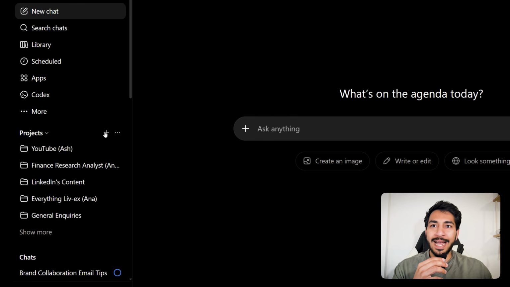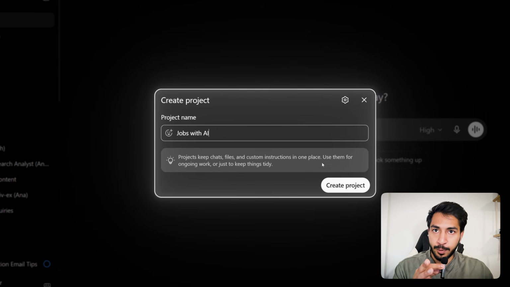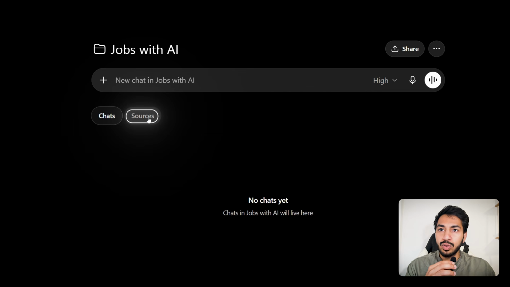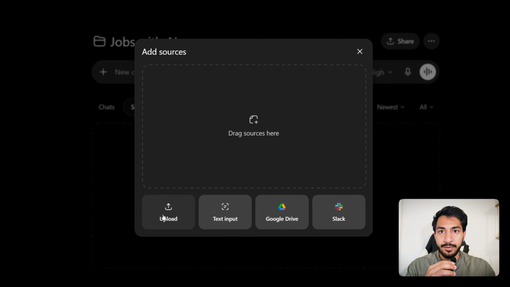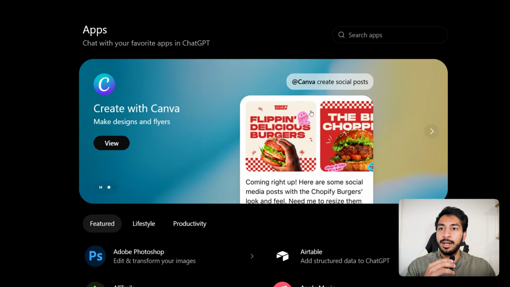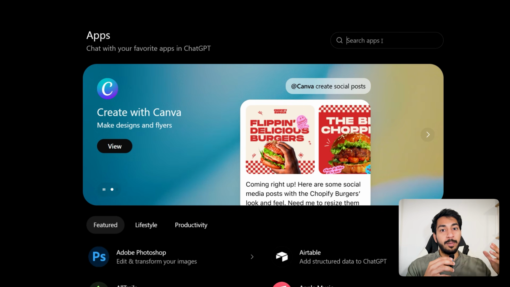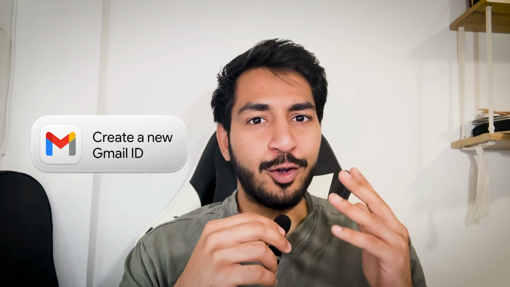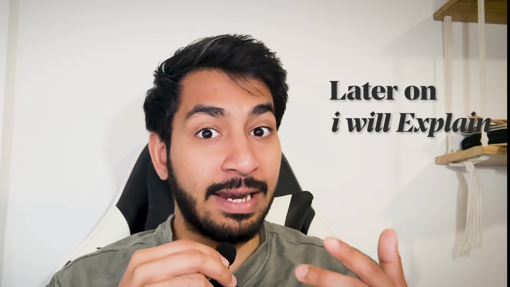So first go to ChatGPT and create a fresh project. Give it any name. And then after that, go to sources and upload your CV over here. Make sure that you upload your latest CV over here. Now we are going to connect apps to a project, which will basically help us find these jobs. But before that, make sure that you create a fresh email ID for your job search. Later on, I will explain why.